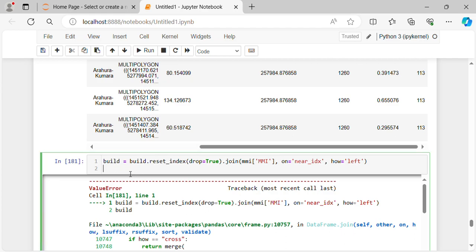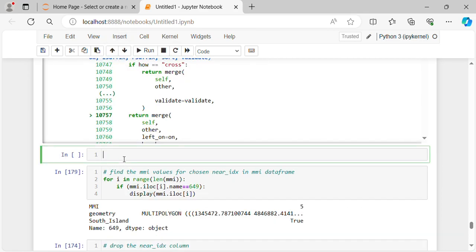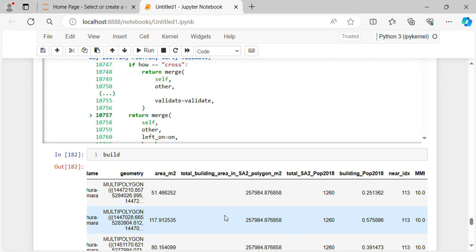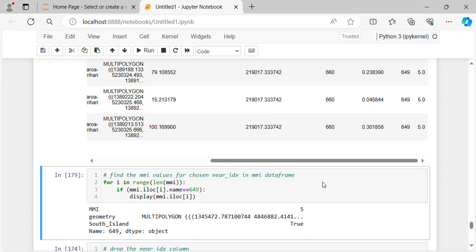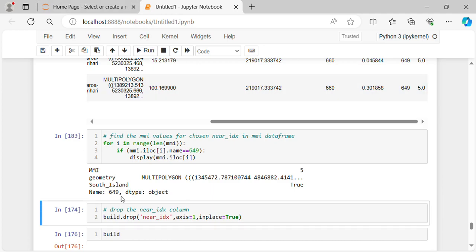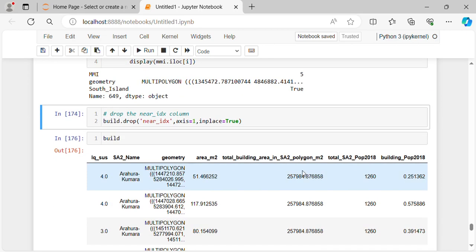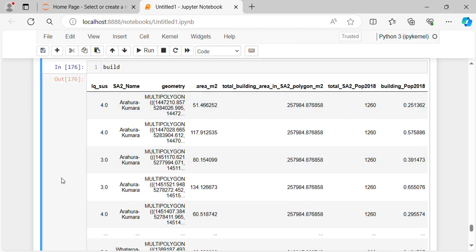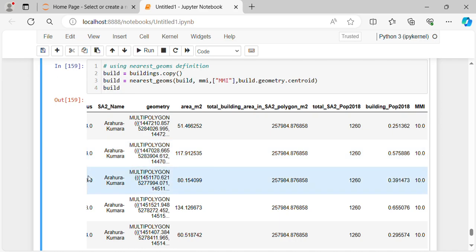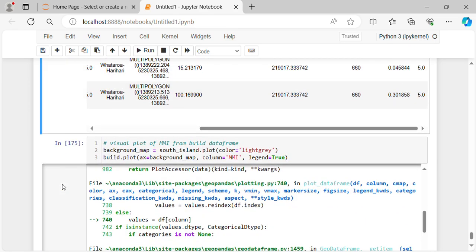It gives us data because we already ran it. Now we need to insert a new cell and we print build data frame, and it contains the MMI values. Now we want to check if this is correct. So for name 649 the MMI is 5, and we want to drop the near IDX value, and then it doesn't contain the near IDX, and then we want to visualize.